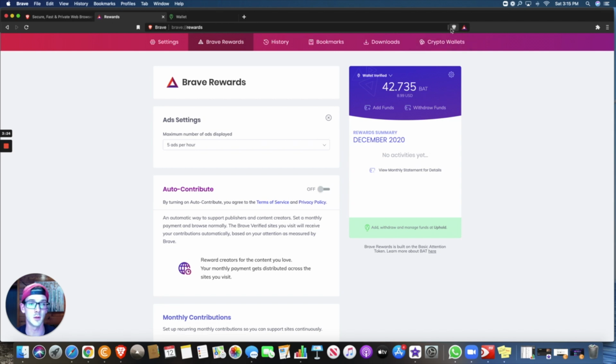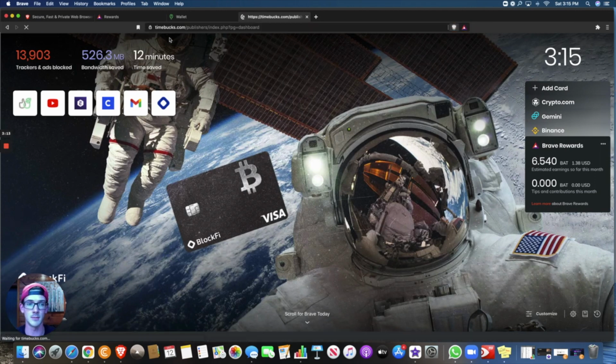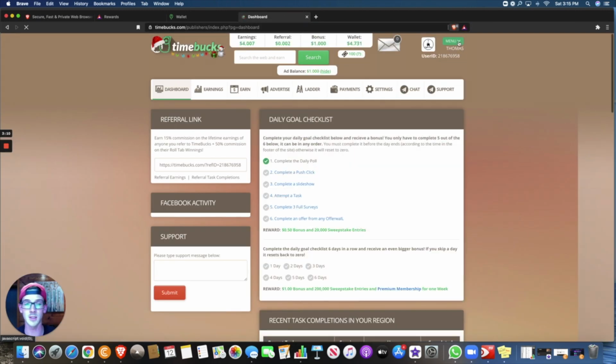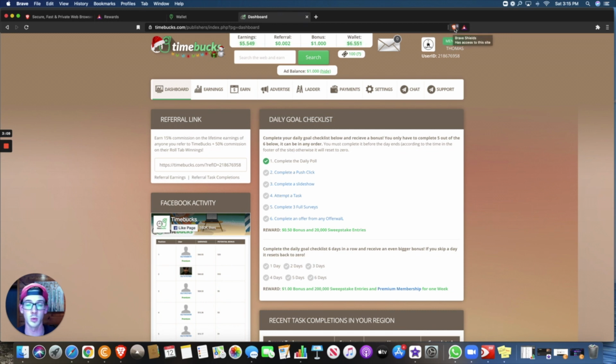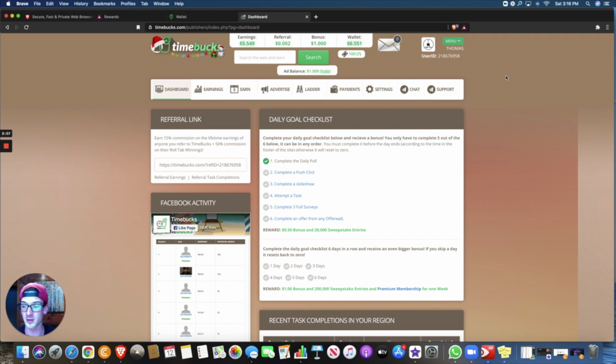Right now, you can see here, I don't think that's actually turned on, but it doesn't matter because I'm on the Brave browser. So if I search something else, like if I went to my TimeBucks account, you can see that the Brave browser is currently working and it is blocking some creepy things, like it says. So it's going to do that for you and protect a lot of stuff, more so than maybe you would on Google Chrome or something like that.